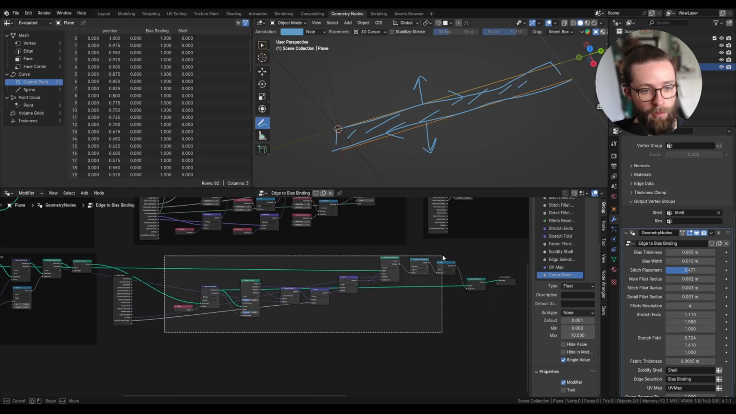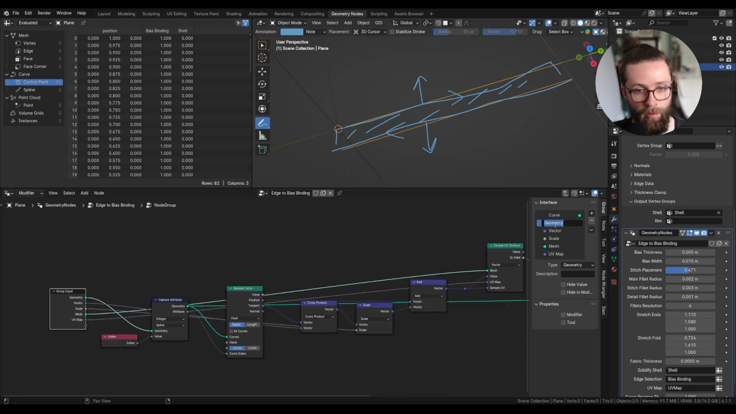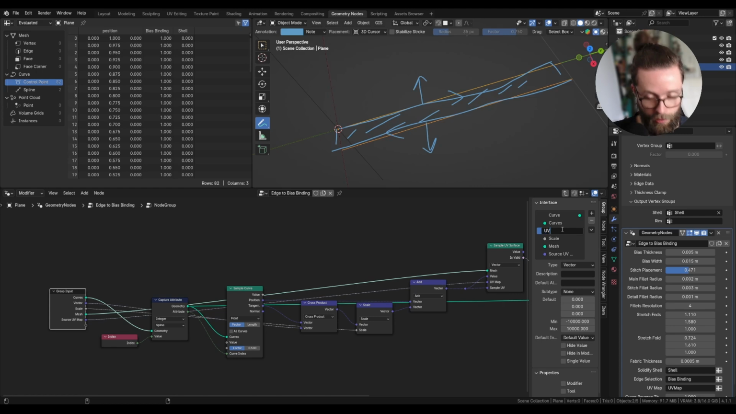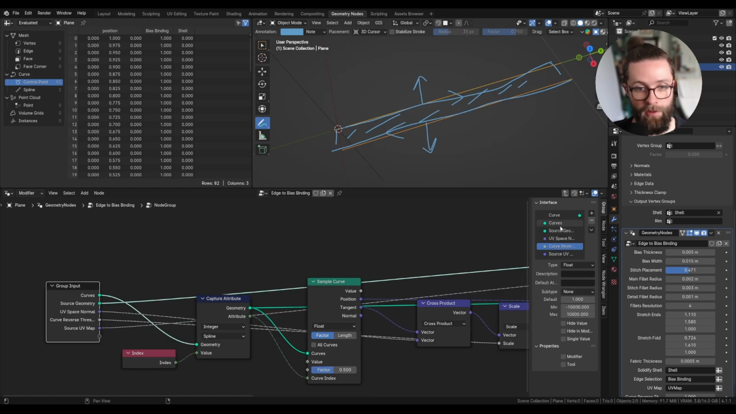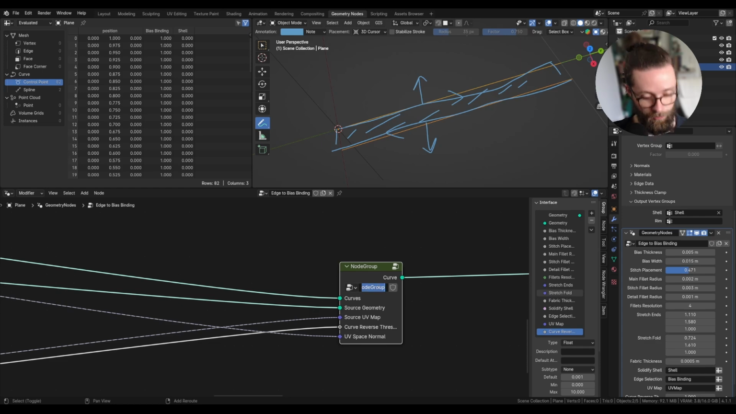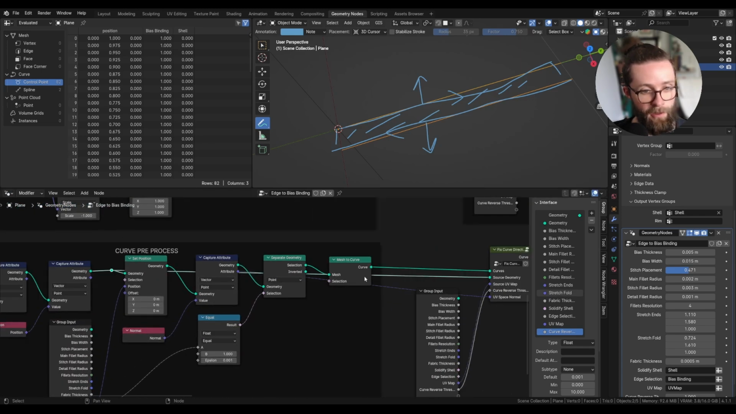So now I'm just going to put everything into a group, Ctrl J, and rename everything. Geometry is curves, the UV map is the source UV map, the other vector is UV space normal, the scale is the curve reverse threshold, and the mesh is our source geometry. I'm just reordering this. And this group is a fixed curve direction block. Now this is way cleaner. Just putting a reroute node right here.